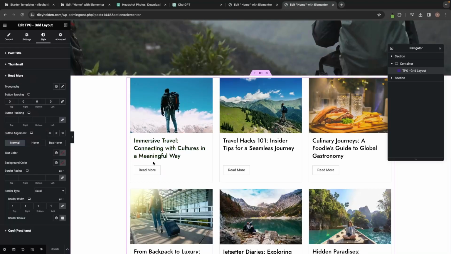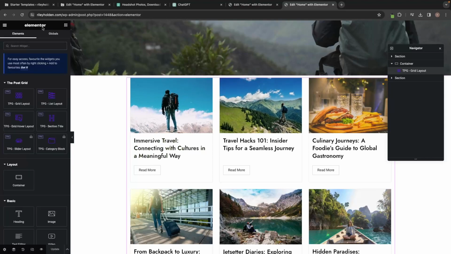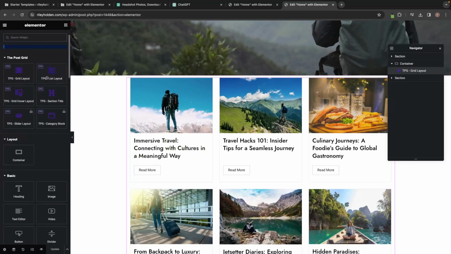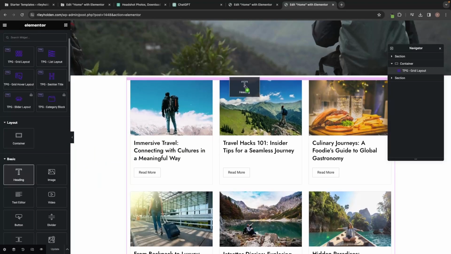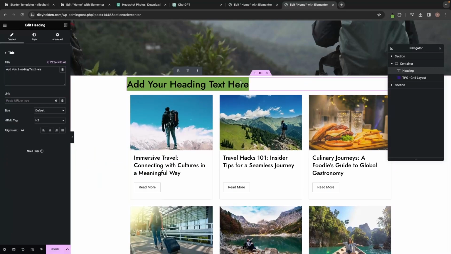So the final thing that I am going to do here is we just want to add some text above this that says latest blog articles or something like this. So we just want to go back to the main Elementor editor, grab a heading and drag this in. And then I'm going to change this to say latest blog post.